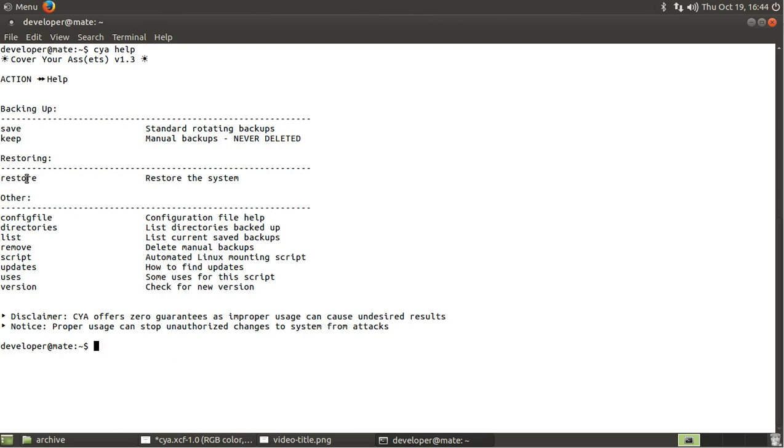Then we have the restore command, which will restore the system. I'm not going to go over that one in this video. There's going to be a whole separate video covering that. We have config file, which lists the configuration file help. Directories, list directories to back up. We have list, which lists current save backups. We have remove, which deletes manual backups. Then we have script, which will make an automated Linux mounting script. Updates is how to find updates. Uses lists some of the uses for this script. And version checks for new versions.